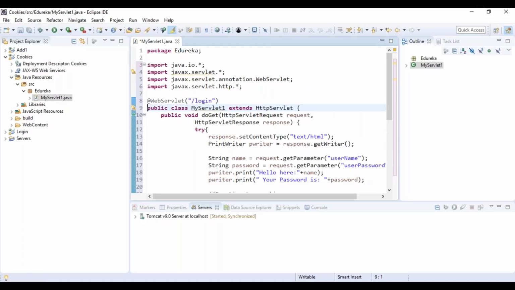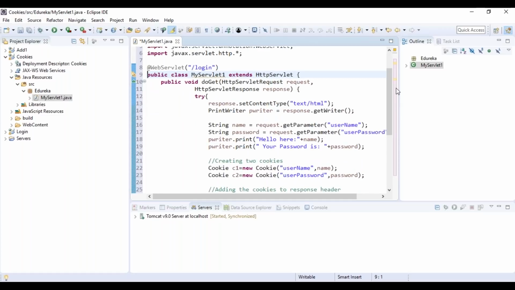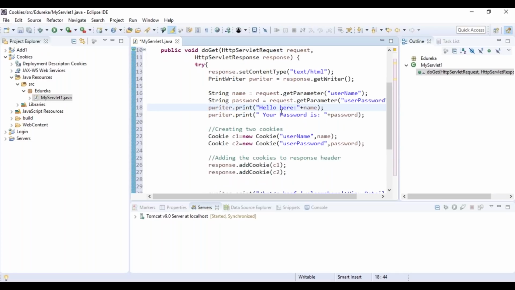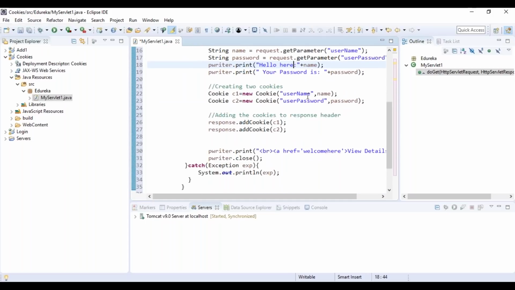So here you can see I have created a cookie class, that is myServlet1. I'm just setting the content type and trying to retrieve the name and password, that is request.getParameter, that is a usual thing. And trying to print hello followed by your name and your password will be so and so. You can see here I'm creating two cookies, that is cookie 1 and cookie 2, that is C1 and C2. That will be your username followed by the name, whatever you give in the browser, and the password, that will be your user password. And then the next step is we have to add them to the response.